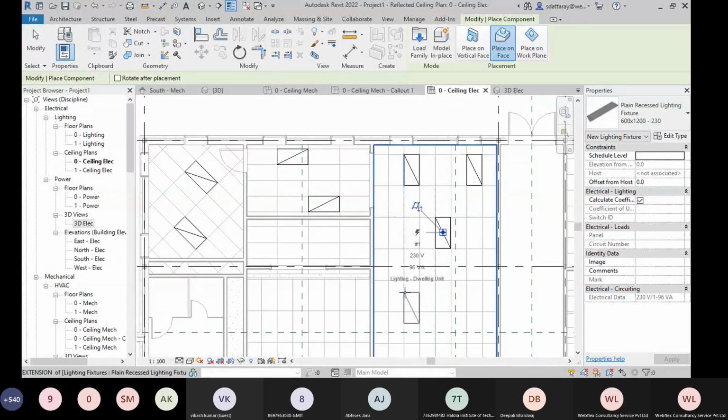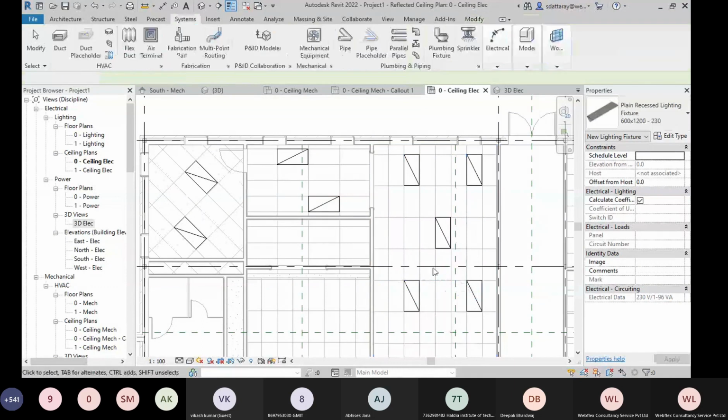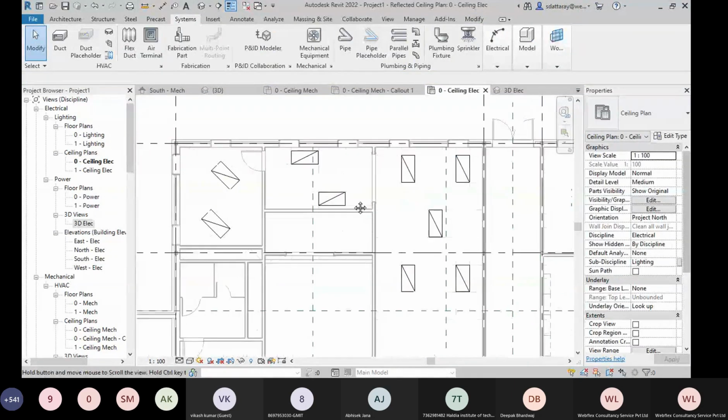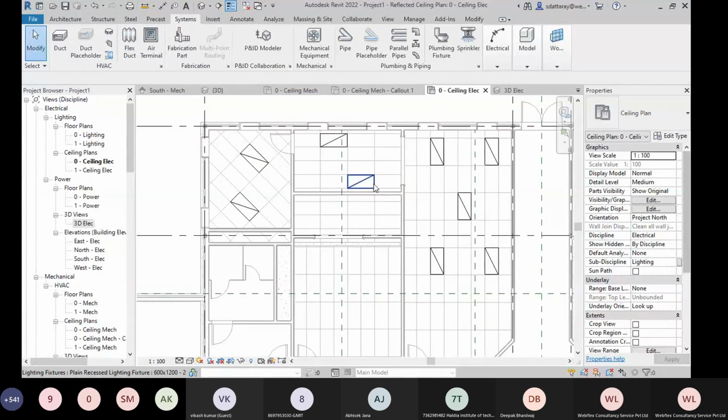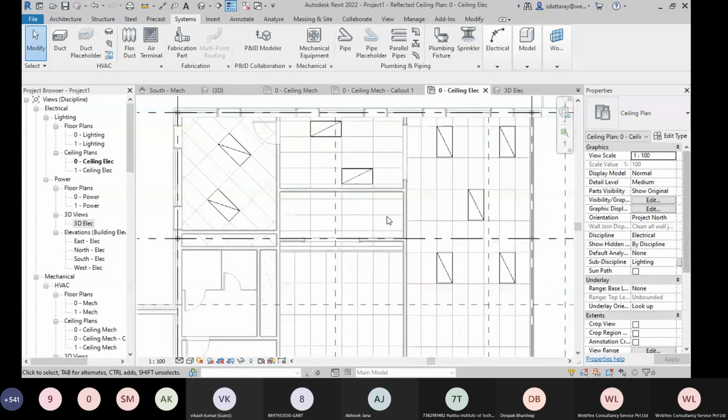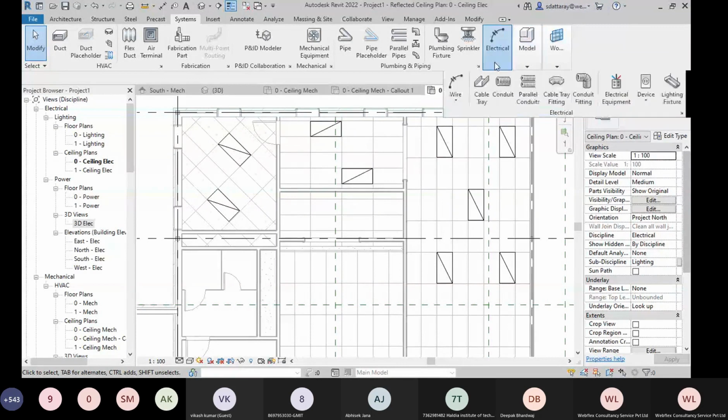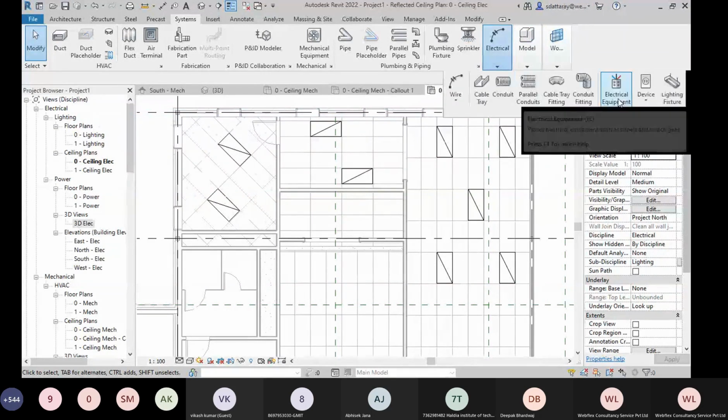Now what I need to do is connect these lights to a system. That means I need an electrical panel for my lights. So how can you add your electrical panel? You have to power up the light to turn it on. For that, simply go to Electrical, and there is an option called Electrical Equipment. Click there, and you can see different types of families.